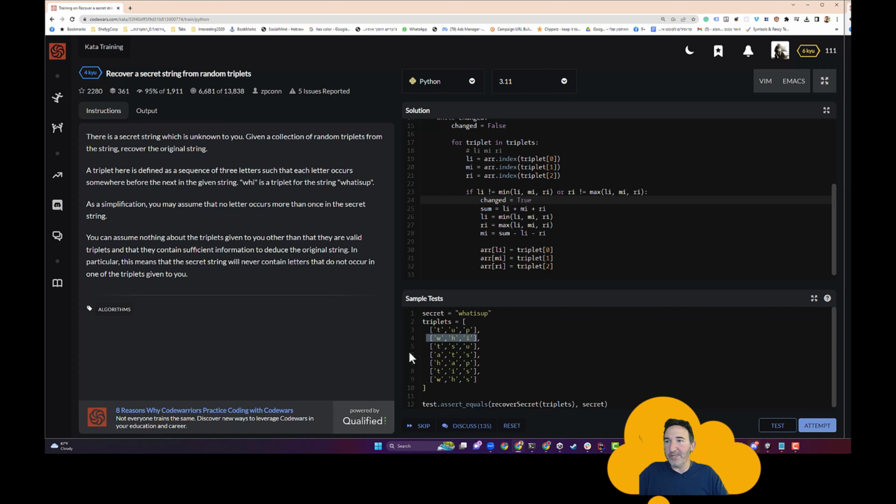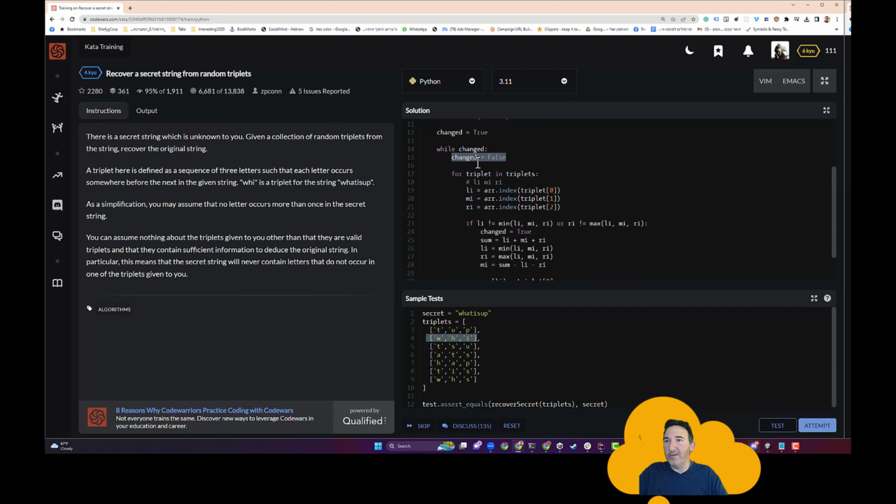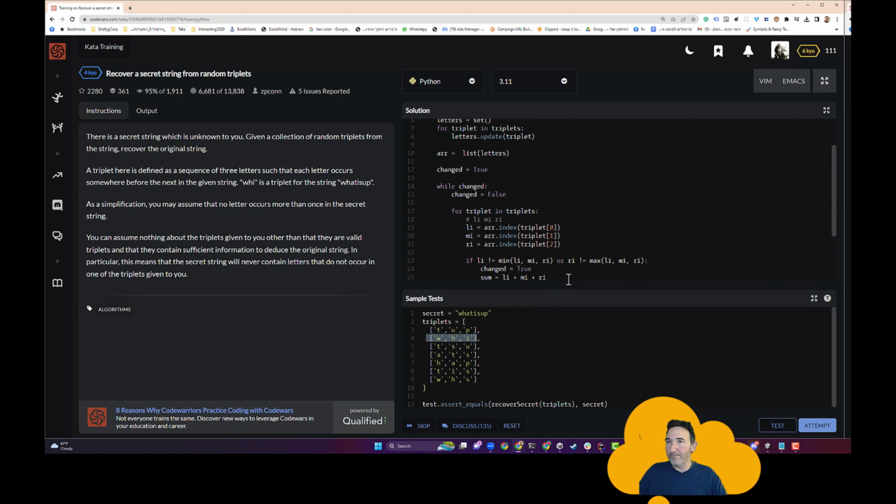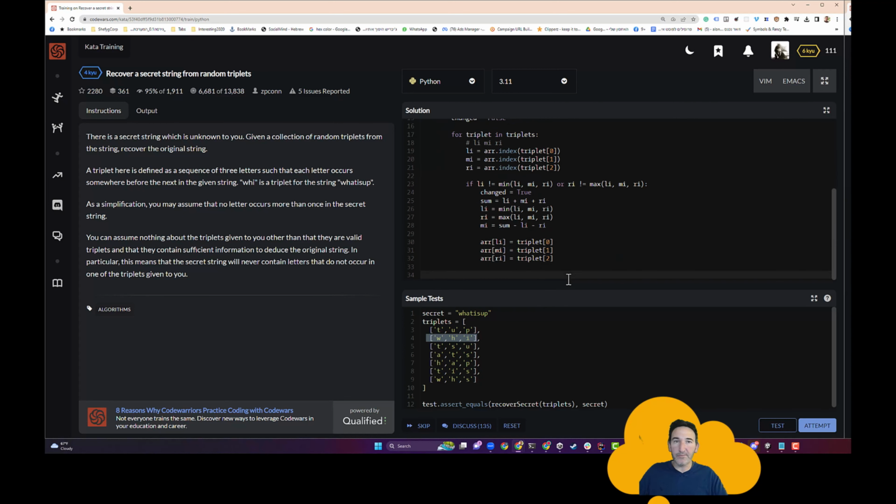So the only way for us to know that we have finished is if we go over all the triplets and nothing has changed. So the change that we set to false will remain false, and in this case it will not enter the while loop again. So after we finish this, we just need to return the secret.